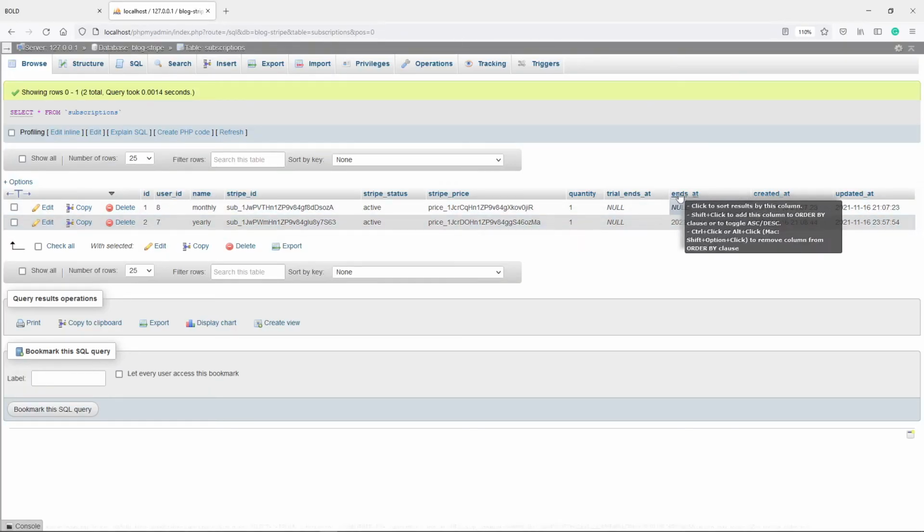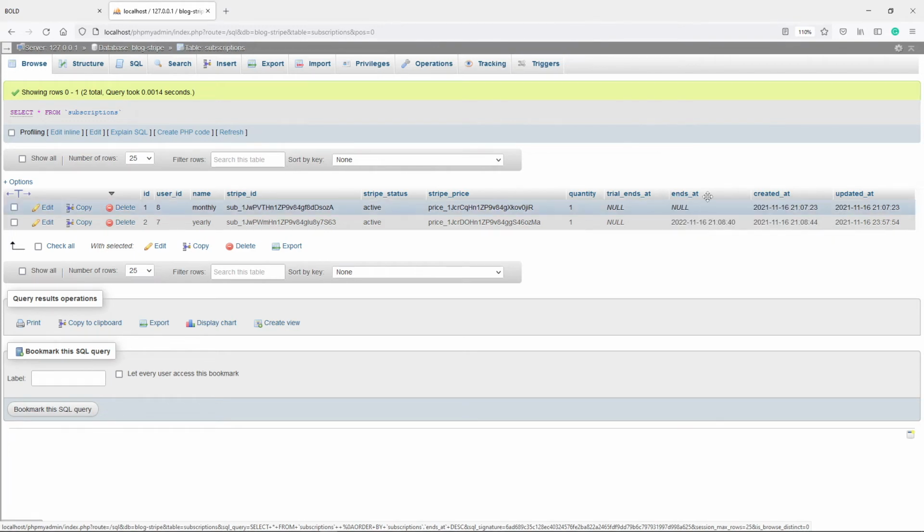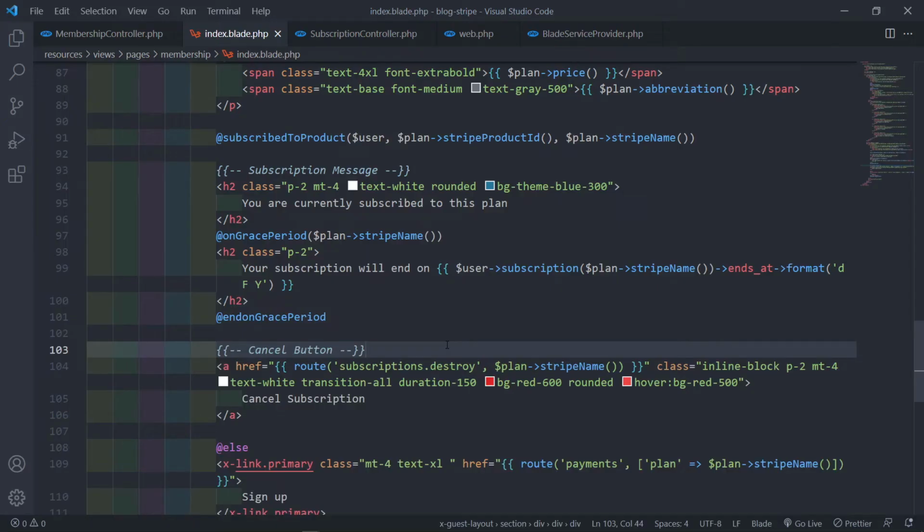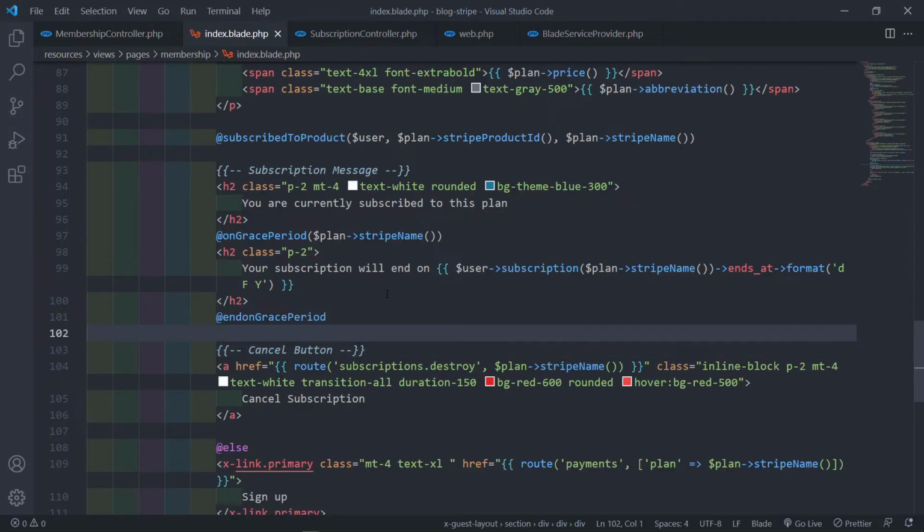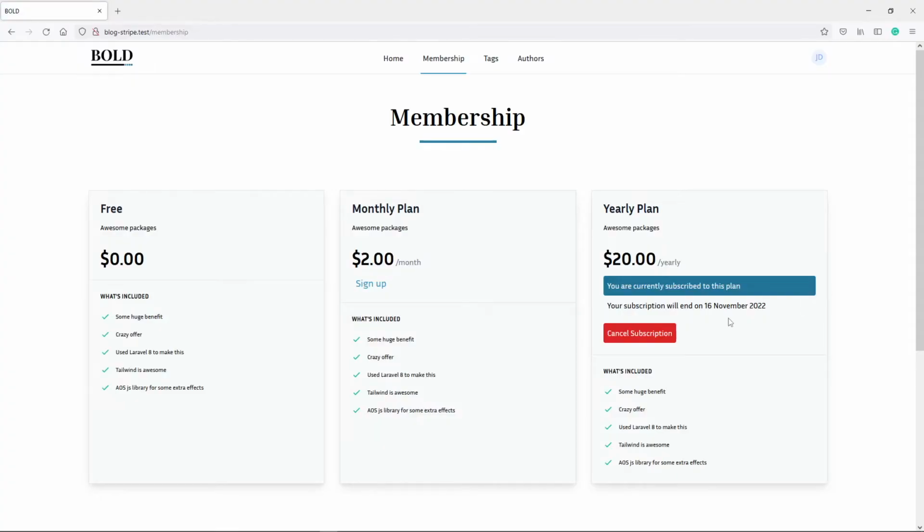Right, so in the database, it's as ends at. Just make sure that date is the same. You spell it the same. Okay. Right, so let's quickly see this date. Right, so as you can see, John Doe paid for the year, and the message they're getting right here is your subscription will end on 16 November 2022. Right, so all good stuff.